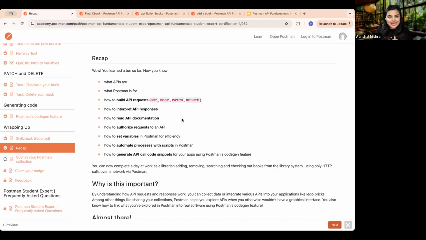Starting from what exactly APIs are, what Postman is for, how to build API requests. We performed all the CRUD operations. We learned about the different types of HTTP requests, the responses, and so much more, right? You can revise what all we have learned till now. We learned how to interpret and work with API responses, how to read the API documentation and fetch what exactly is required.